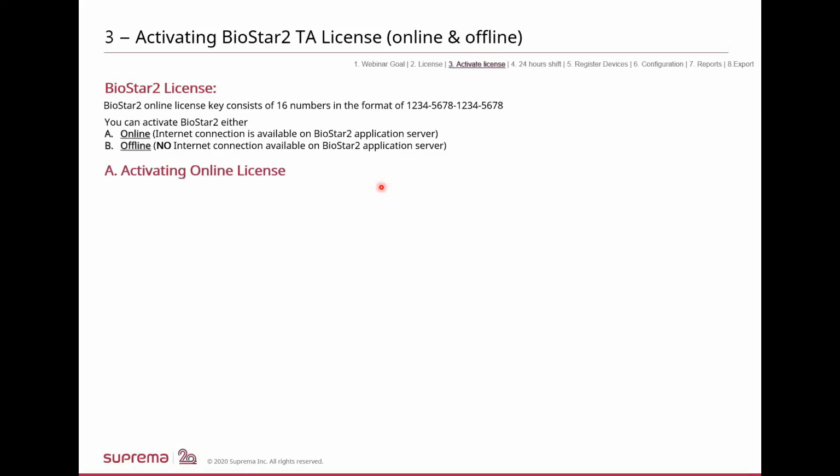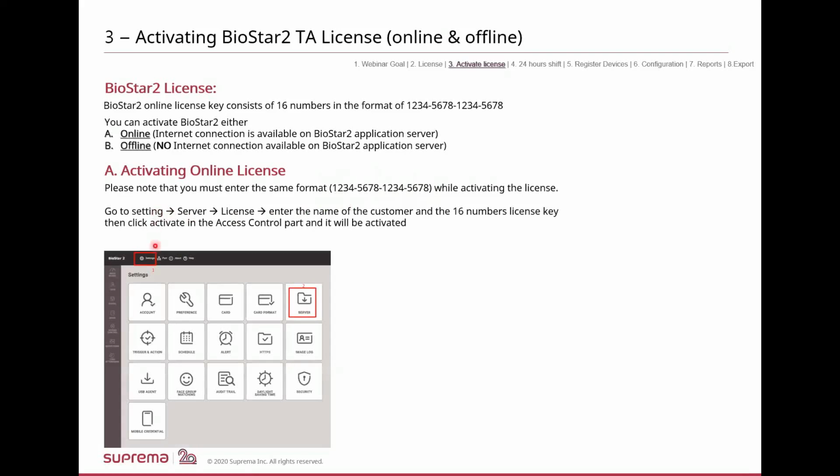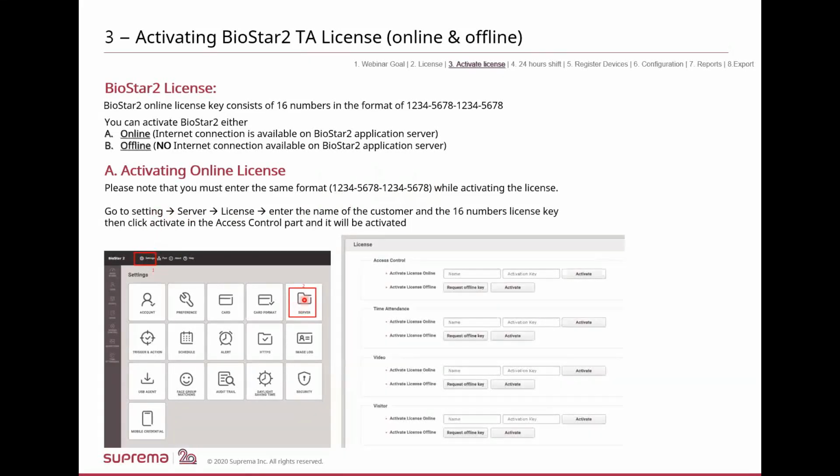So how to activate the online license? Again, I need to remind you that you must make sure that you have the 4x4 license key. Then you need to go to settings, server, license. Then, as you know, we have 4 categories, and you need to go to the time attendance license. You type the customer name, you type the 16-digit license key, and then you click activate, and that's it.